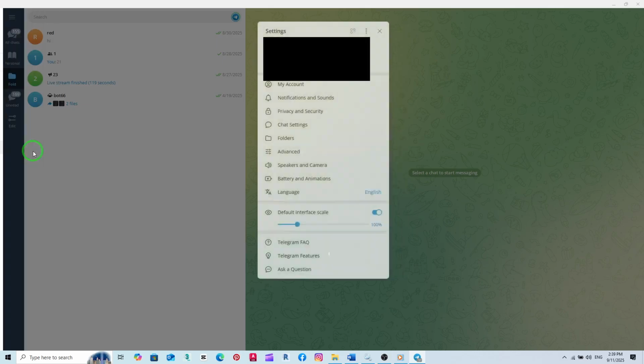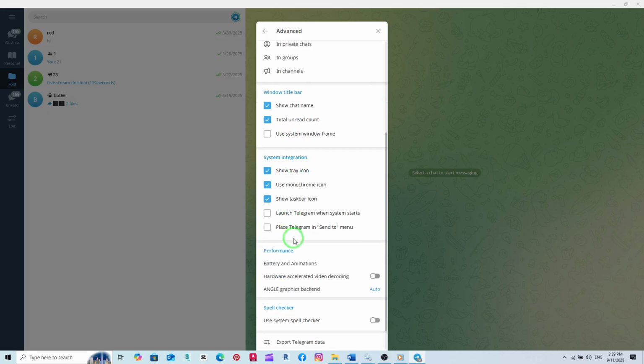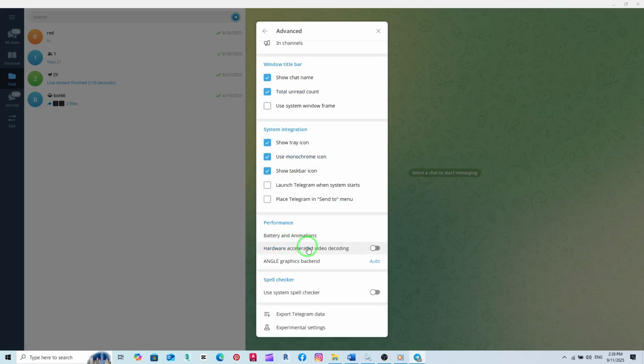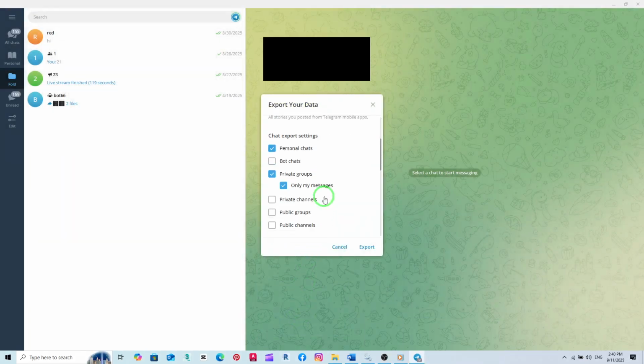Inside the Settings window, scroll until you find the option labeled Advanced. This is where Telegram offers more in-depth tools, and it's where the export option is now located. Once you're inside Advanced, scroll down until you see Export Telegram Data. This feature allows you to back up and download different categories of your information.